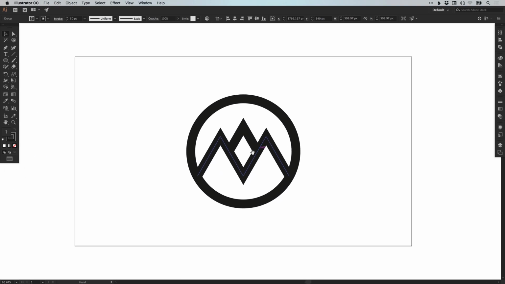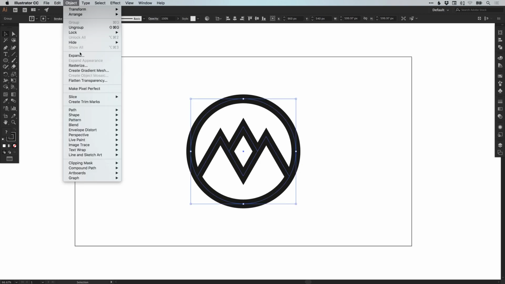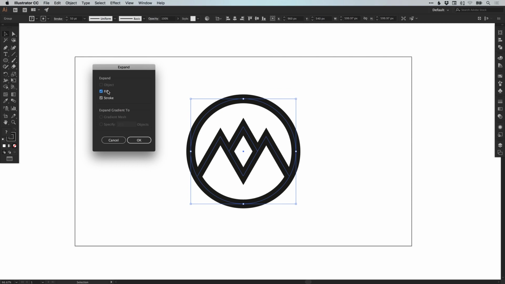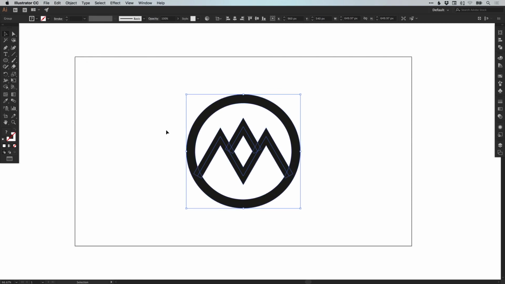But coming back to the main version here, I'm now going to select everything, go to Object, Expand, leave Fill and Stroke selected, and you'll see now that this is no longer easily editable in terms of the stroke width. So instead I'm left with a fill, and we've got lots of different shapes that make this up. So we've got the top part of the mountain, we've got the M part all as one shape, and we have the circle.